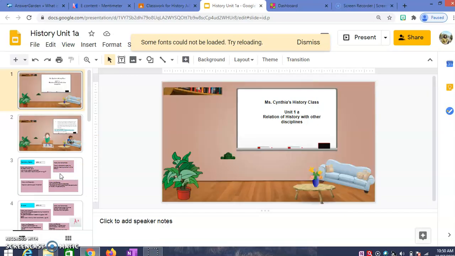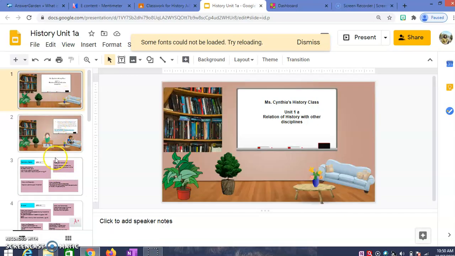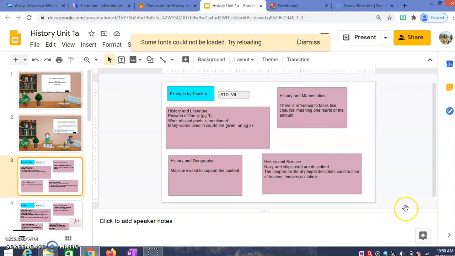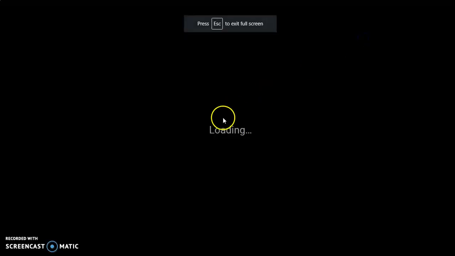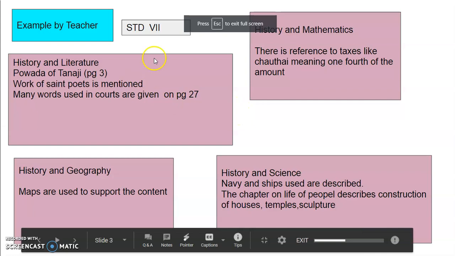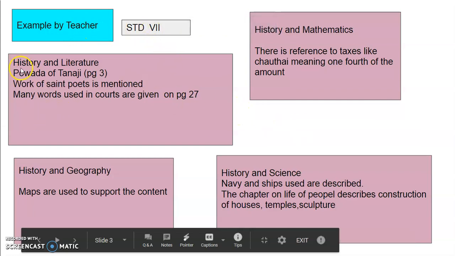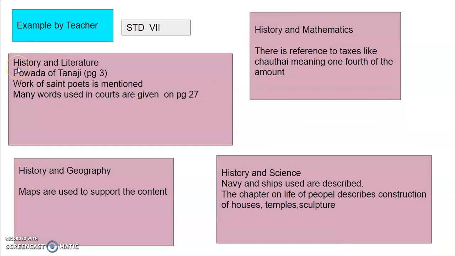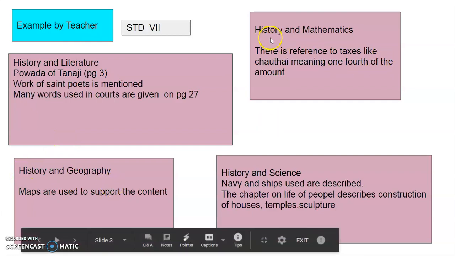The slides are loading. Yes. So, each student was given a slide. One example was given by the teacher. I'll go to presentation mode so that it is more clear. This was an example that was given by the teacher where they had to write down examples from any history textbook, how history and literature are connected, how history and geography are connected, how are history and mathematics and history and science connected. So this was an example by the teacher.